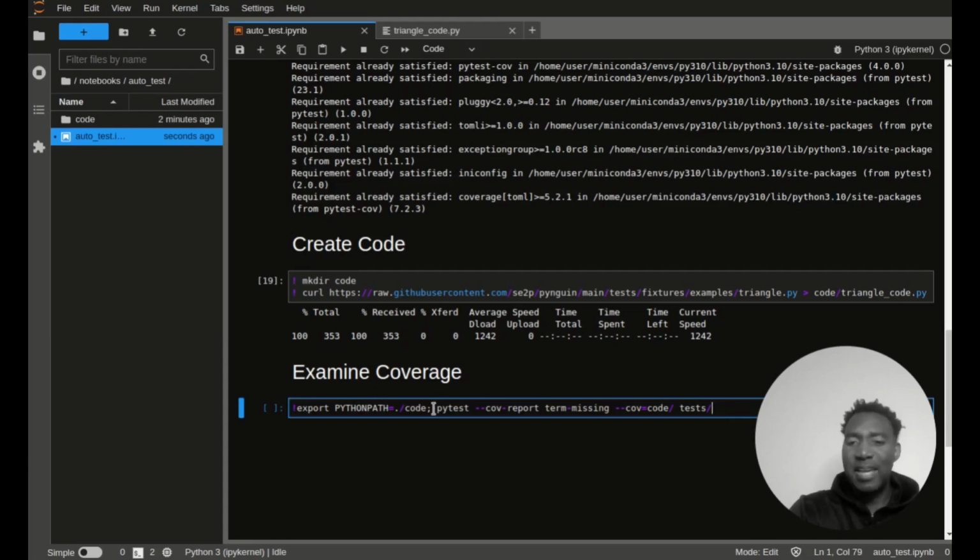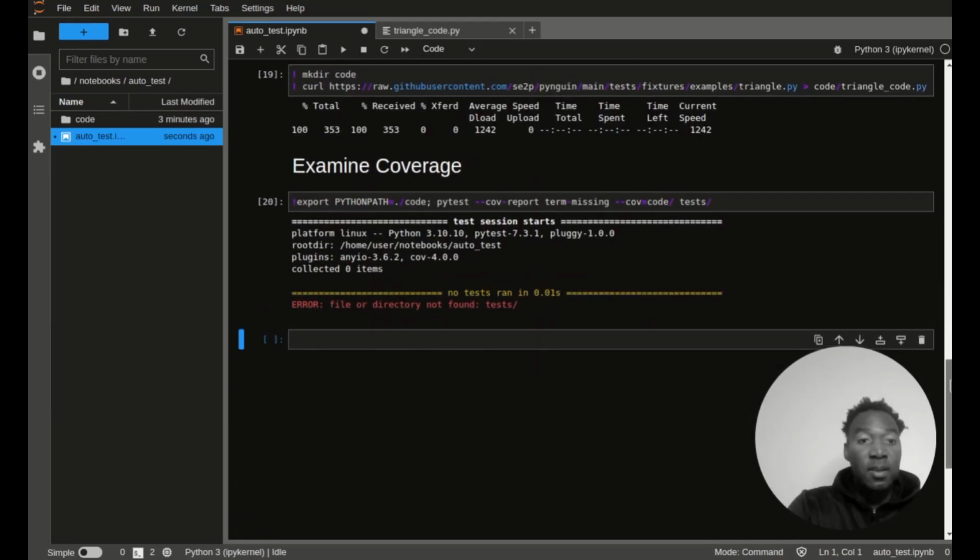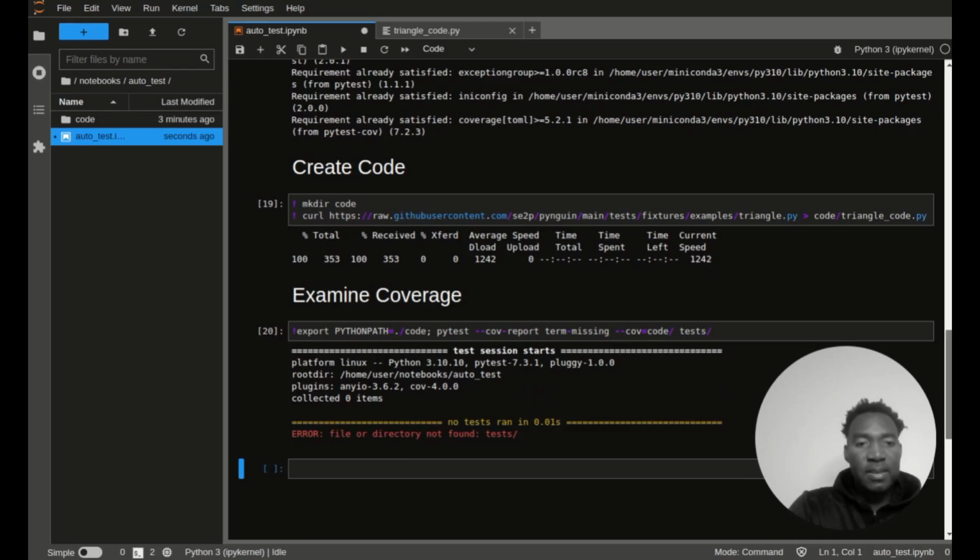And let me dive into this again. So what this is saying here is that this is looking in our code folder and it's adding this to the Python path. When I ran this before, it didn't see the code folder and it wasn't able to actually do the examination of coverage. Let's run this and look at the output. So it is complaining that it does not see our folder for test cases.